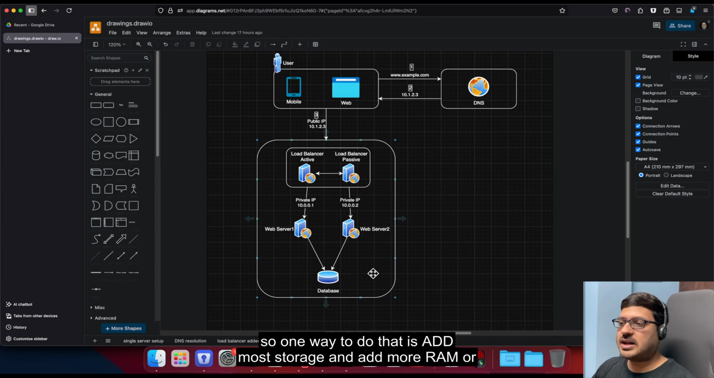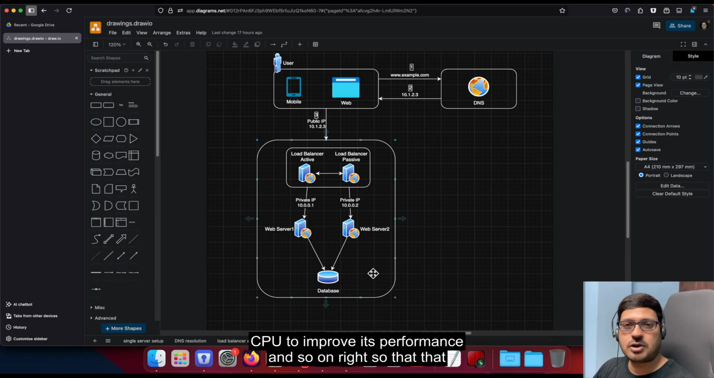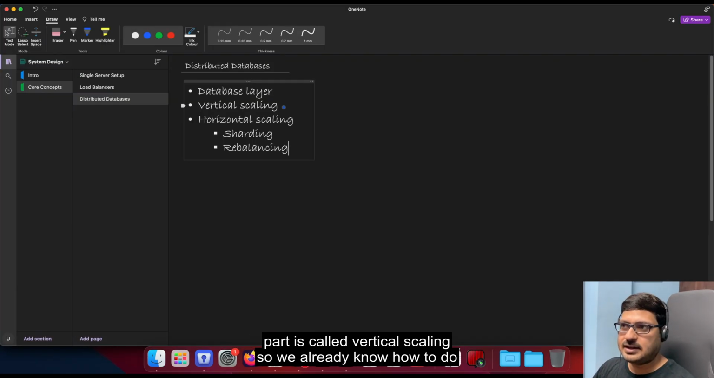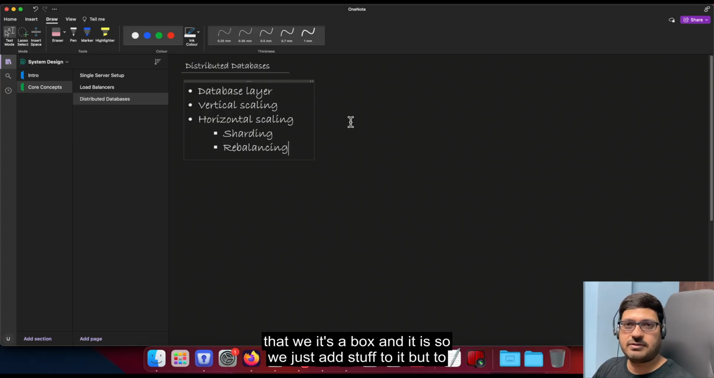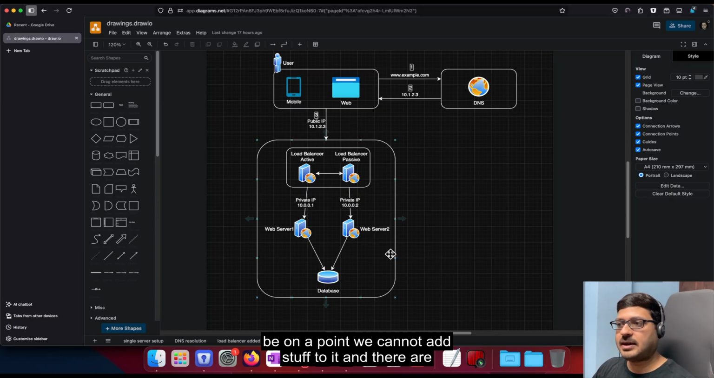One way to do that is to add more storage and add more RAM or CPU to improve its performance and so on. That part is called vertical scaling. So we already know how to do that. It's a box anyway, so we just add stuff to it. But beyond a point, we cannot add stuff to it, and there are limitations towards vertical scaling, right?